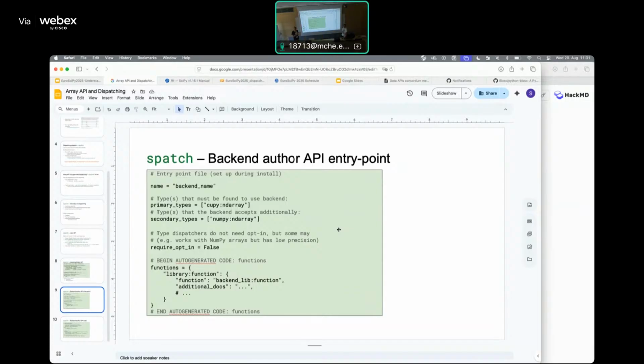And is the backend registration user specified? Like, as a user, do you have to explicitly enable the backends, or so, using a context manager? Right. My thought is that's one of the advantages of entry points, right? The user doesn't have to enable it explicitly.